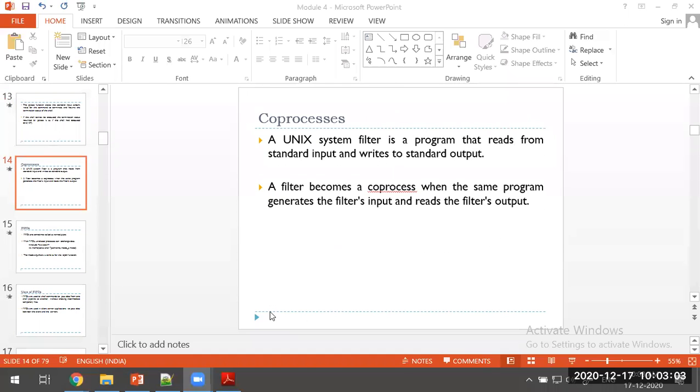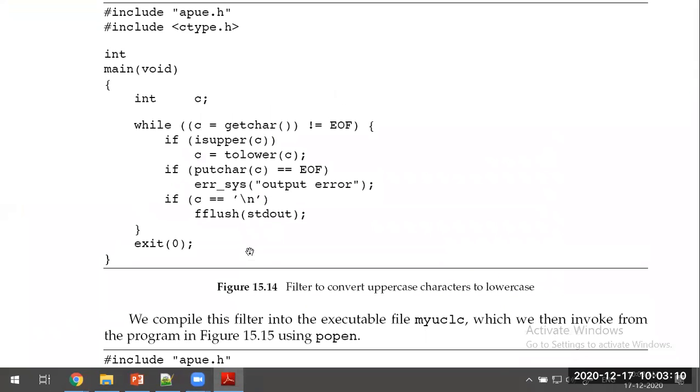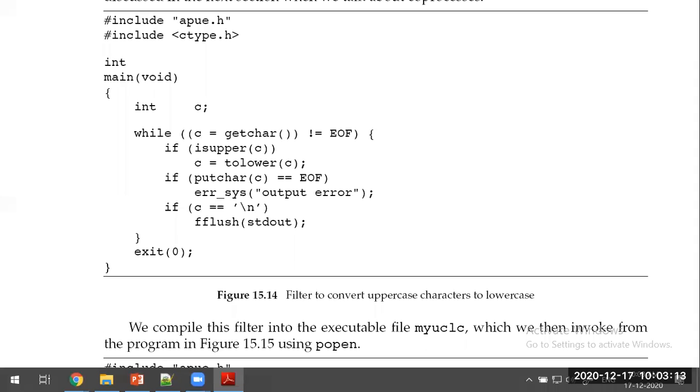We'll discuss this co-process. Before going to the co-process, try to understand this example. Here, there is one program which is called a filter. We'll understand why it is named filter and what this program is doing. This program is just converting an uppercase character to lowercase.